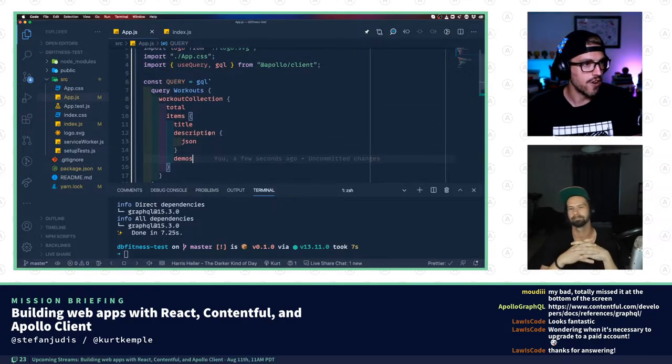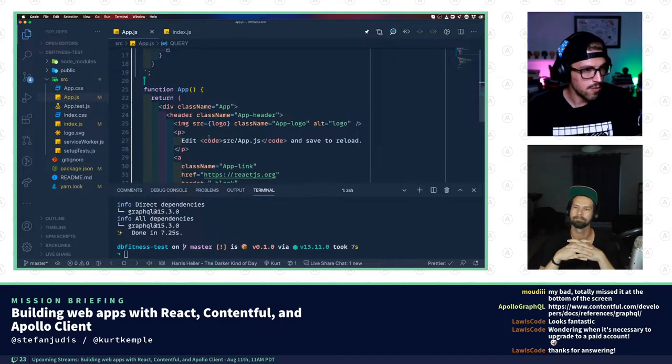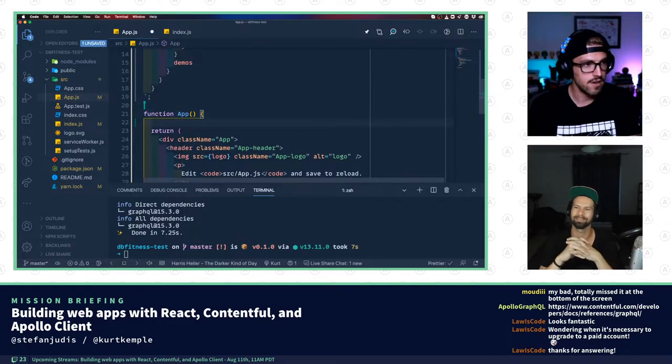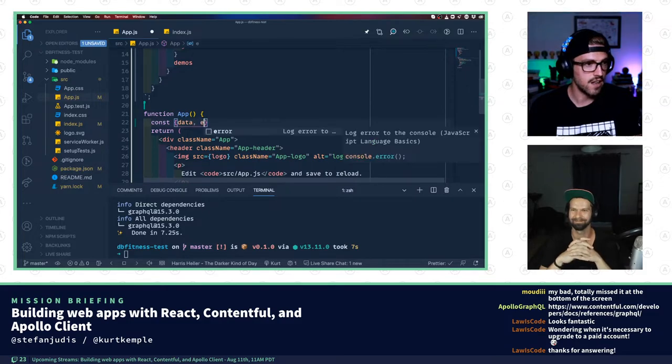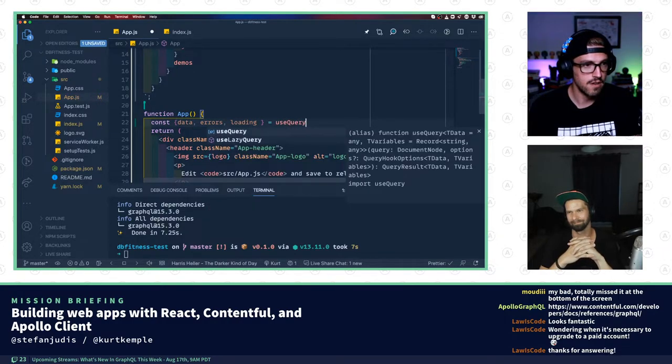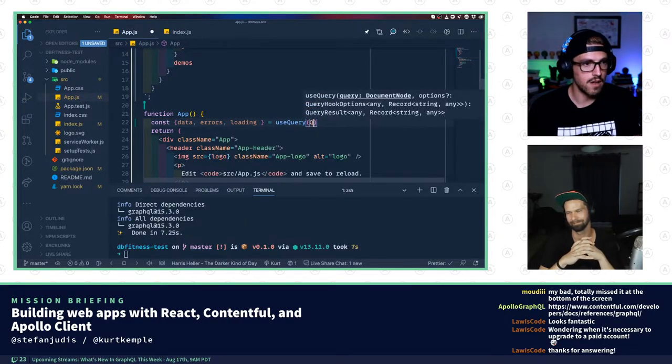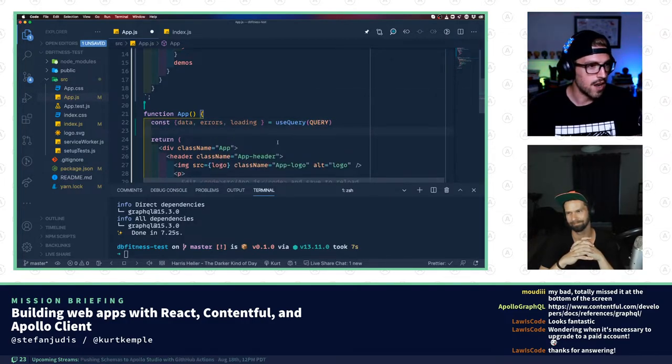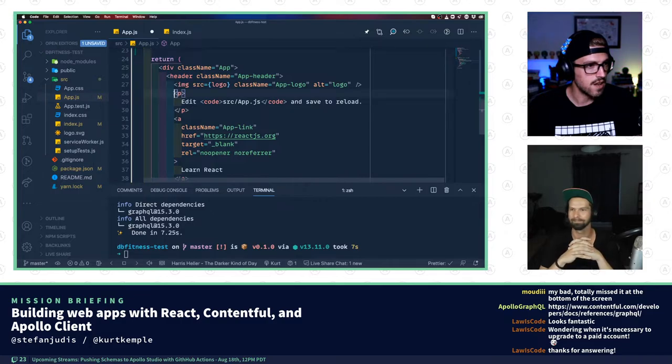Okay, so we have a query and we have useQuery. So now what we can do is we can come in here. Oh, I know, we are cooking, right? So we say const data, errors, and loading equals useQuery. And that's going to be our query. So we've already got this set up. So now what we're going to do, let's come down here.